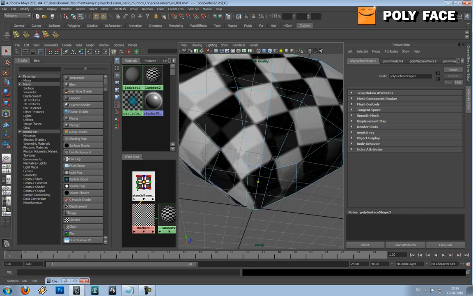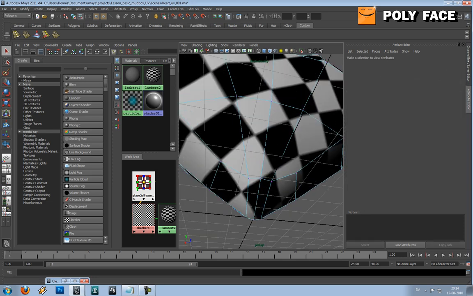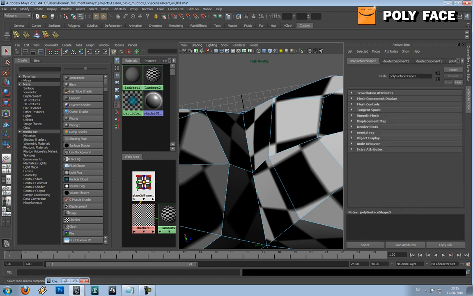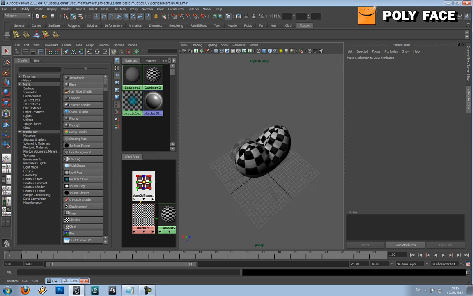So anyway, I select the edge and then I press delete to get rid of that. And do the same. Same. And then it should actually be okay.